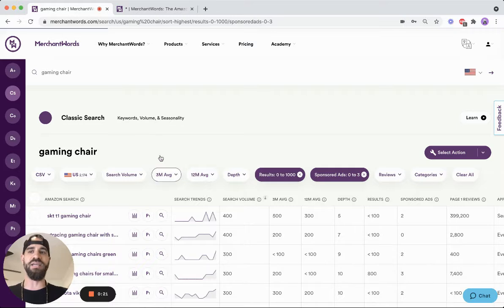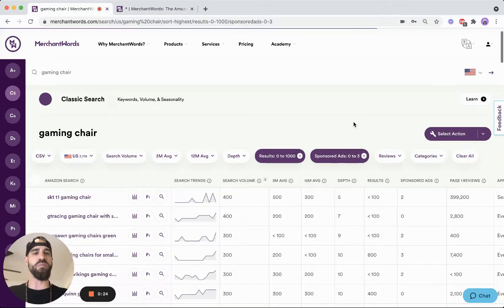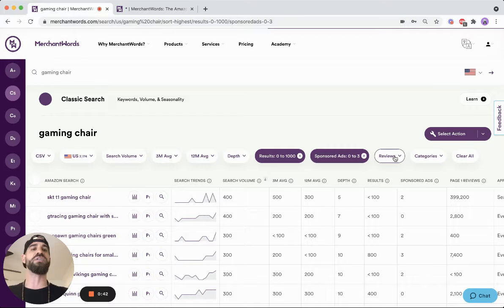So say that I'm selling a gaming chair, and then I want to find out some keywords that aren't being advertised on currently. So what I can do is come over to the new sponsored ads filter and then filter, in this case, I did 0 to 3. You can do 0, you can do 0 to 5, whatever you'd like. And then I also did results 0 to 1,000, so lower competition. And you can even filter by the other new filter, reviews, and try to find the page one that has the least amount of reviews there.